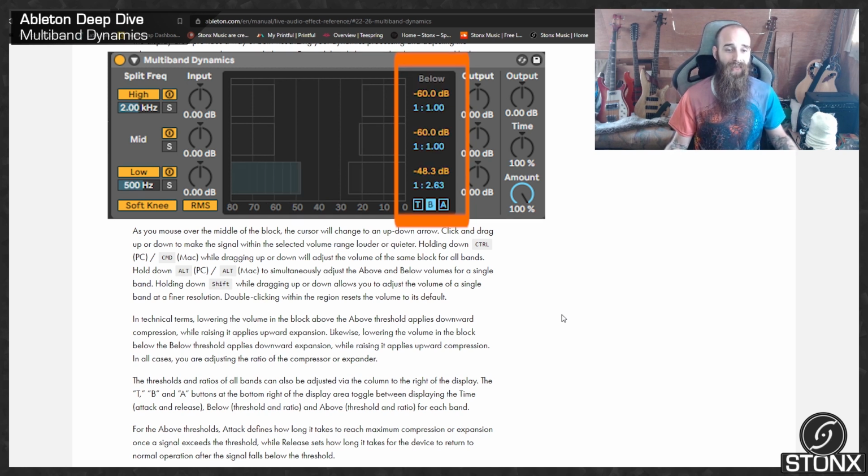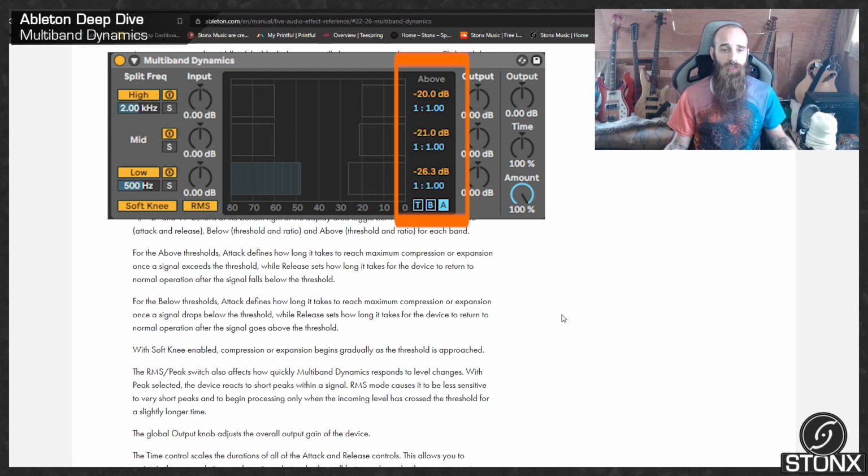The T, B and A buttons at the bottom right of the display area toggle between displaying the time (attack and release), below (threshold and ratio), and above (threshold and ratio) for each band. For the above thresholds, attack defines how long it takes to reach maximum compression or expansion once a signal exceeds the threshold, while release sets how long it takes for the device to return to normal operation after a signal falls below the threshold.